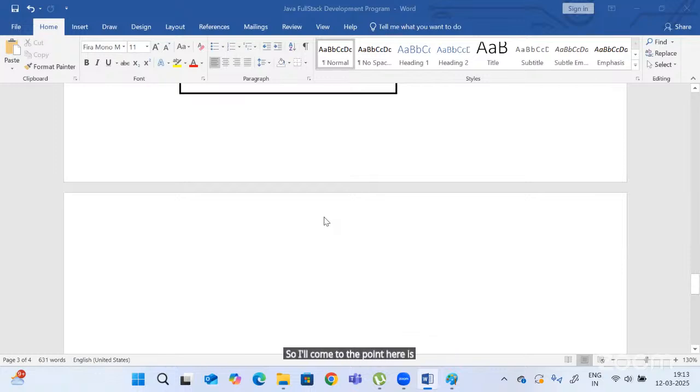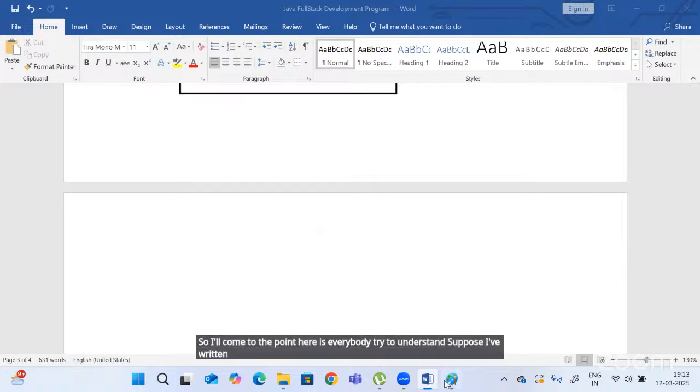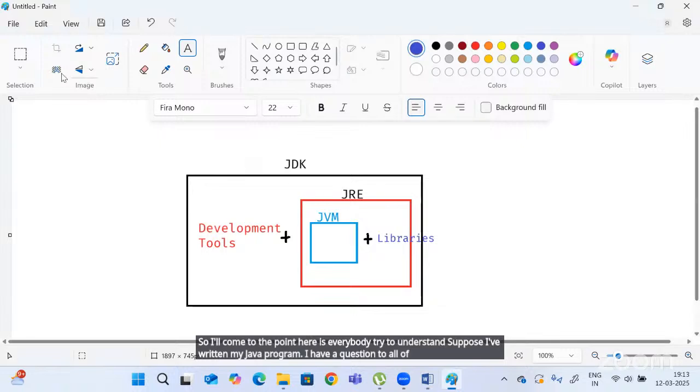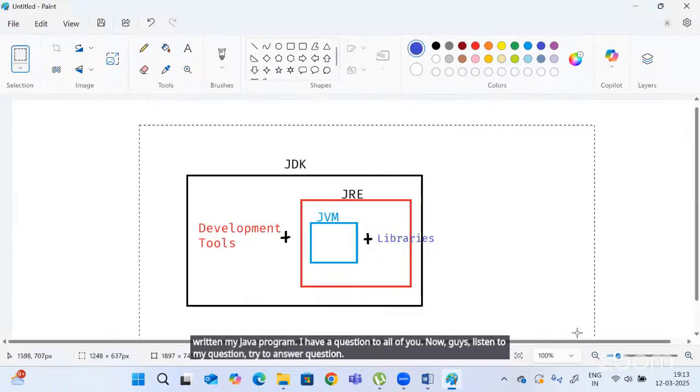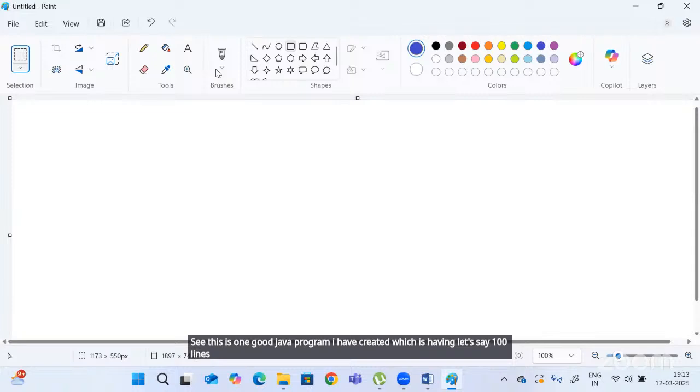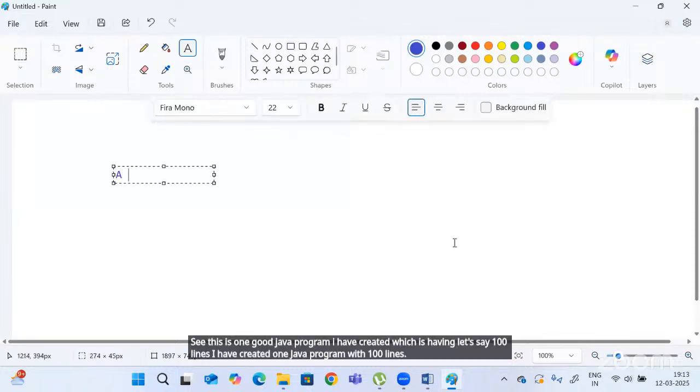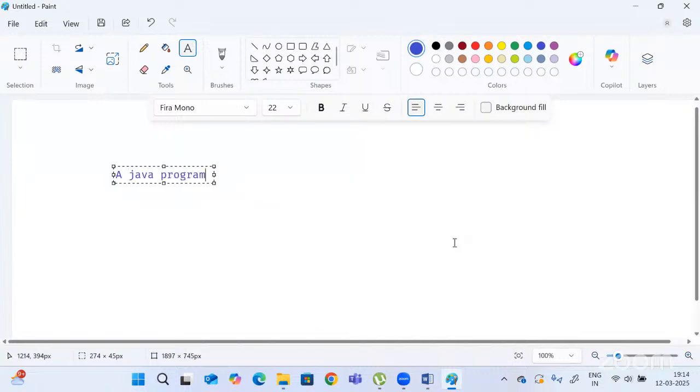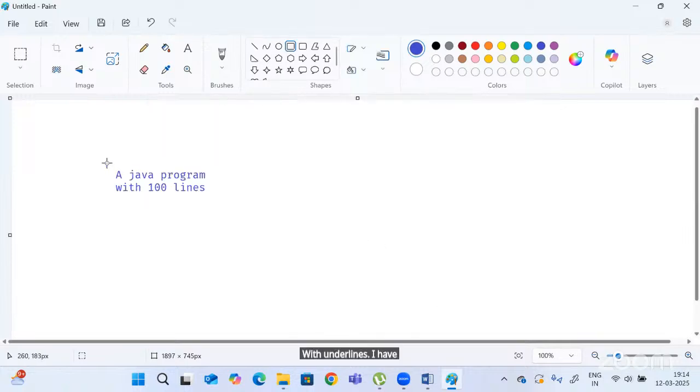So now come to the point here, guys. Everybody try to understand. Suppose I've written one Java program. I have a question for all of you. Listen to my question. This is one good Java program I have created, which has, let's say, 100 lines. I have written one Java program with 100 lines. My question is what?